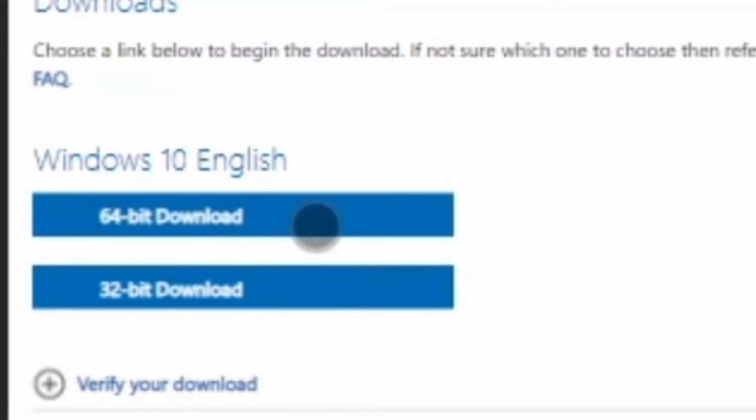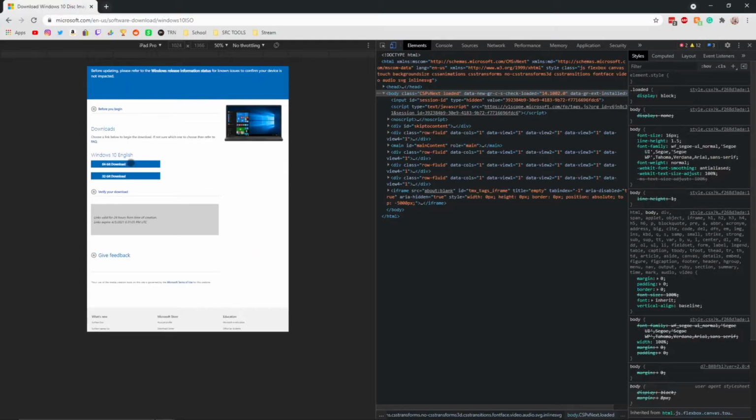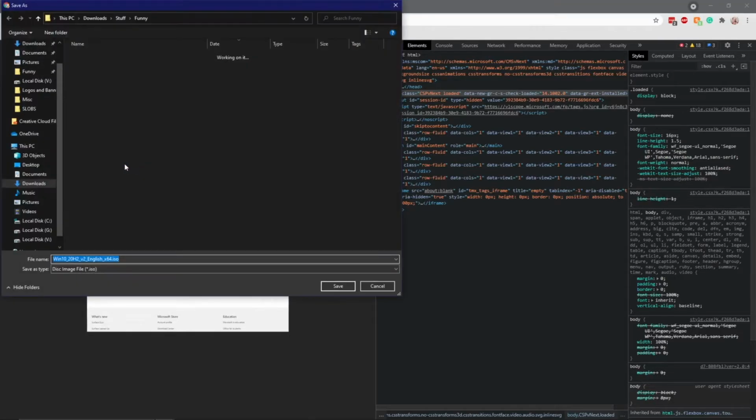Usually, for most PCs, 64-bit is the correct option. Only download the 32-bit version if you know that you need it. These links will last for 24 hours after being reset, so follow this process every time you need a new link to the ISO. So 64-bit download is what I need.